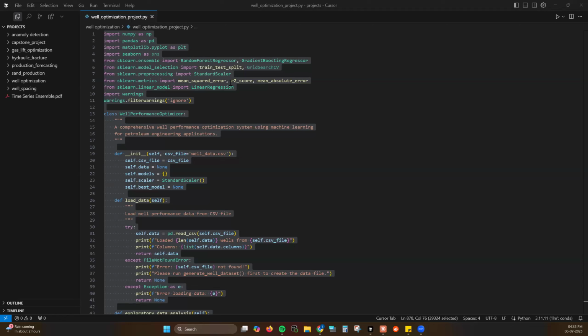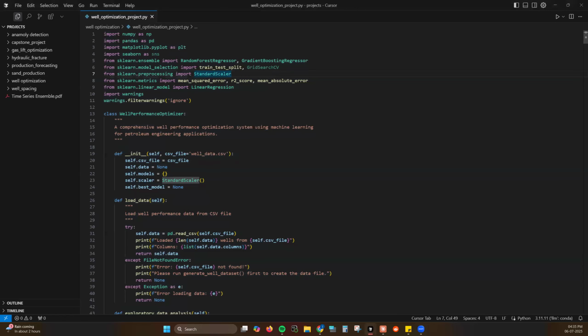So this is our well optimization project. Here our objective is to develop an intelligent system that optimizes our oil well performance using machine learning techniques, combining petroleum engineering principles with data science to maximize production and economic returns.